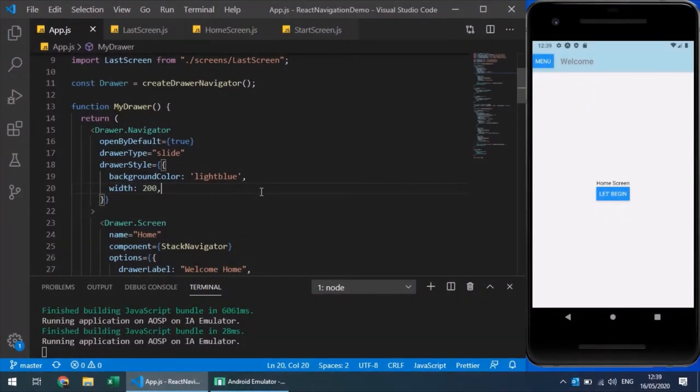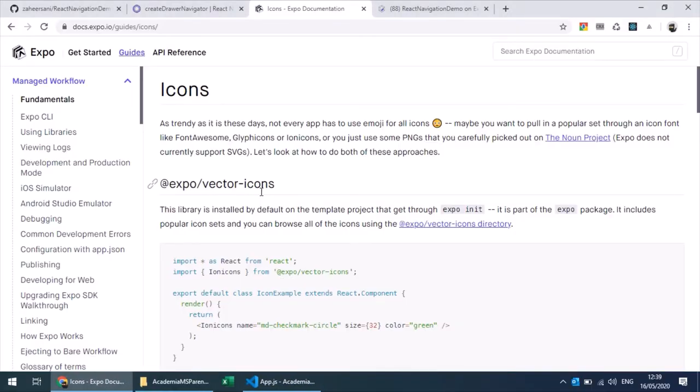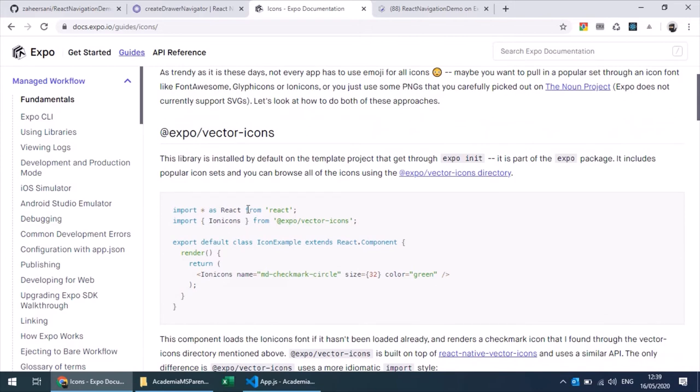If we are working with an Expo CLI project, we need to work with icons, and we need to install the Expo vector icons. After the installation of Expo vector icons, I can use Ionicons, and with the help of Ionicons I can choose the icons and display them, and I can also have some more props with the Ionicons. So let's install the Expo Ionicons in our project.